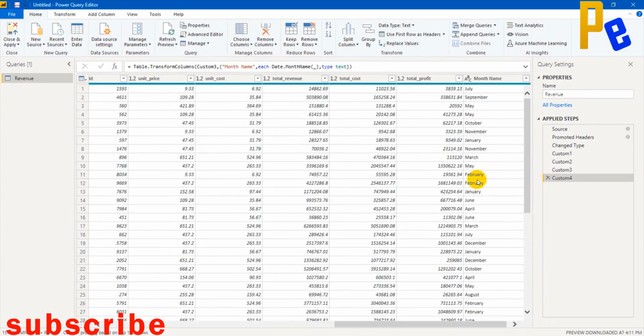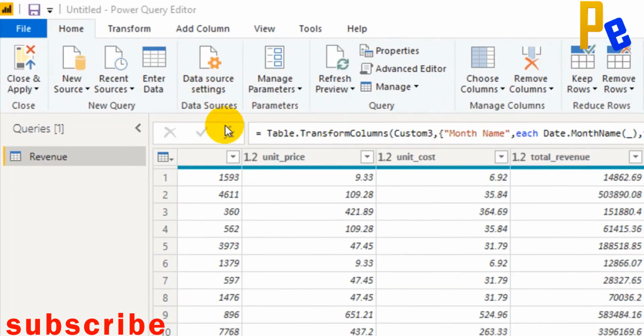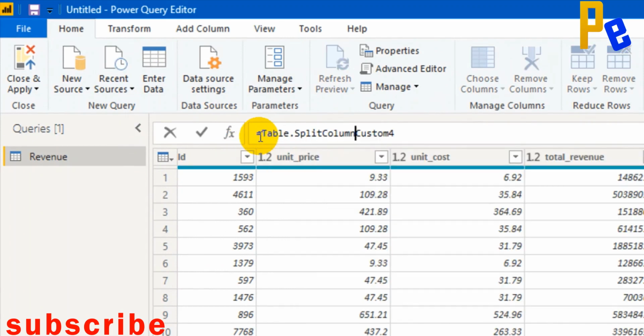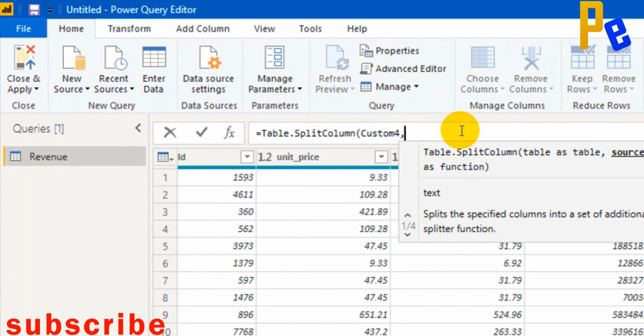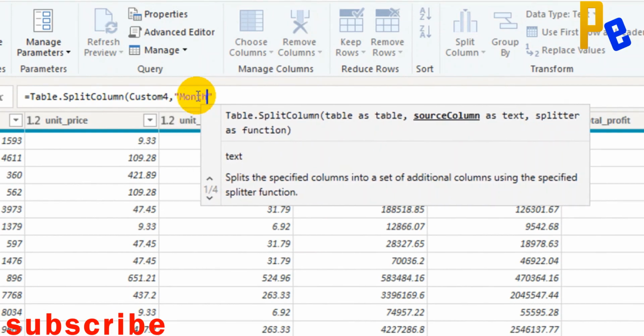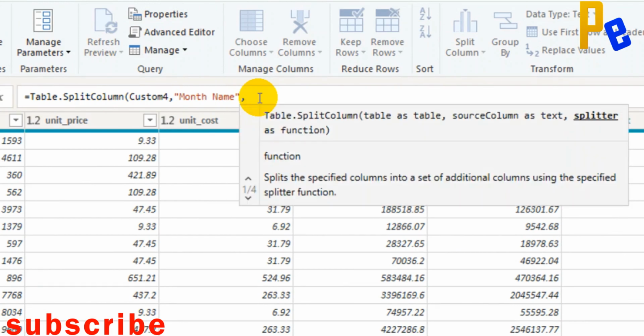And now we need to split this into a column with only 3 characters and a remaining column with the other characters. To split the column, I need to use the split column function. So I need to type the function Table.SplitColumn. Previous step is Custom4, comma. I need to give the source column, that is Month Name, comma. I need to use a splitter function. Earlier we used a replacer function. Now we are using a splitter function.